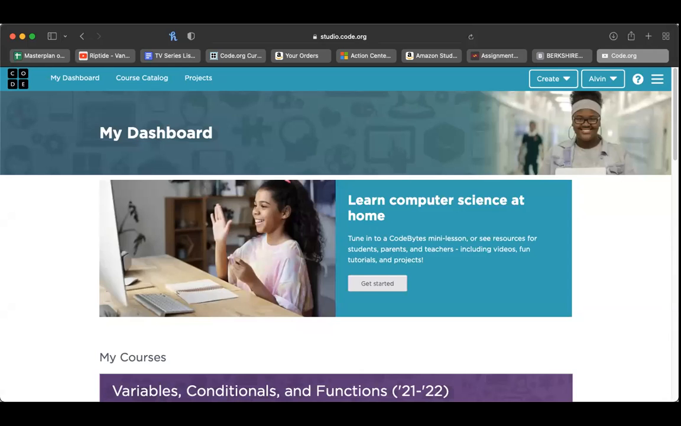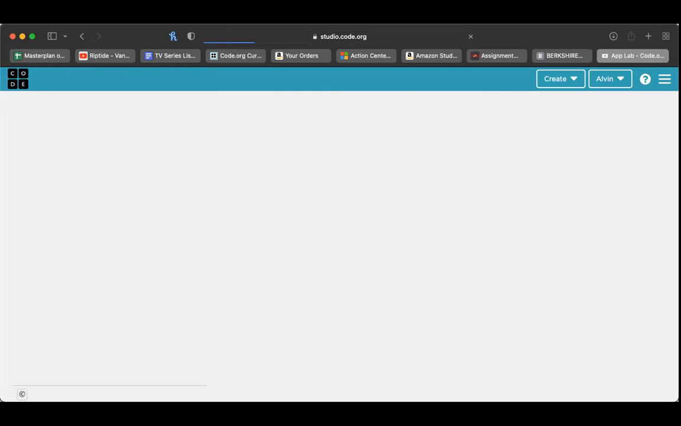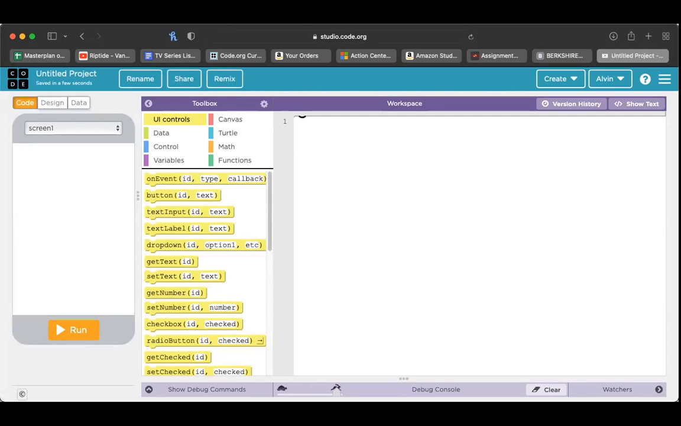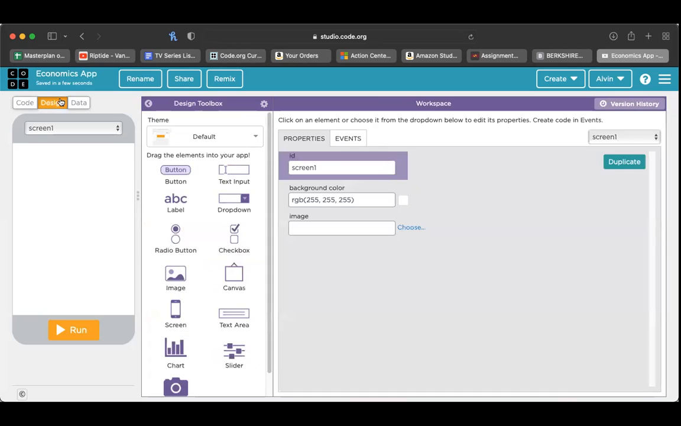All right. So the first thing that we're going to do on here is go to App Lab like we normally do when we need to create an application. So we'll rename it to, let's say, economics app. Economics app. And then we'll head over to the design to create our design.